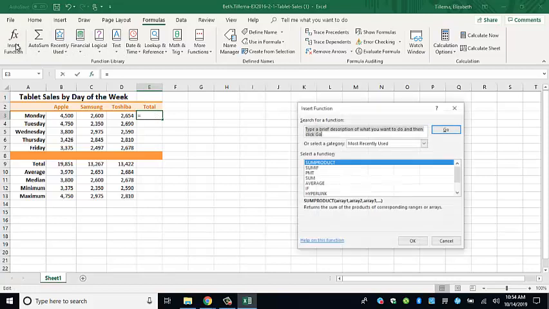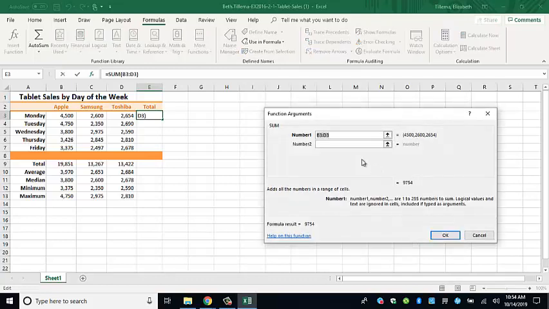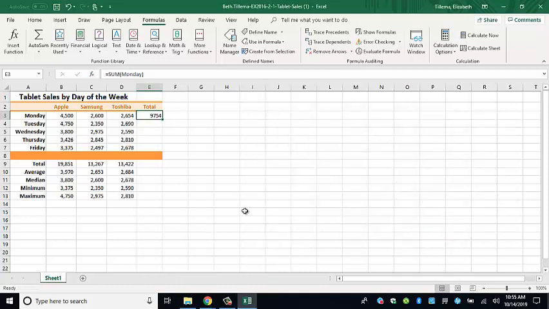to go to my insert function, and I'm going to change it to all, and I am going to look up sum. Well, here's the sum function. It asks me, what do I want to sum? Well, instead of putting in the range, I am going to put in the name, which is Monday. And then I'm going to click OK.